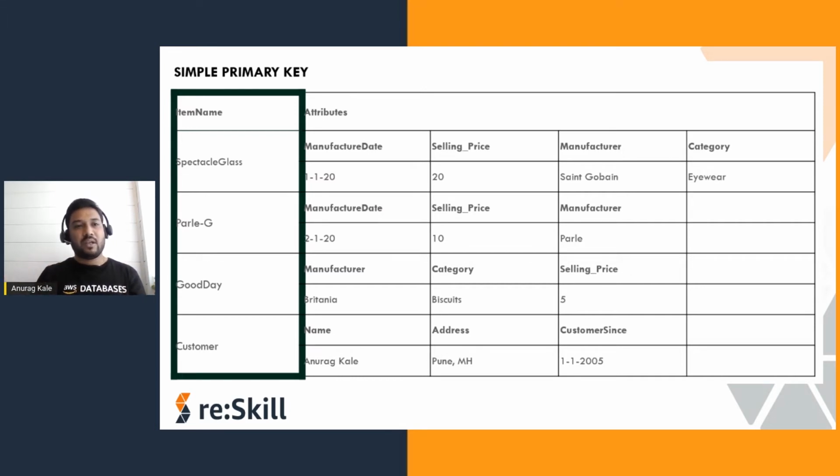So in primary key, we have two kinds of primary keys. The first is the simple primary key, in which all you have is a partition key, and then a composite primary key, which we will look at in a moment. In a simple primary key, all you will have is a partition key, and on the right you can have as many different attributes as you want for that particular item.